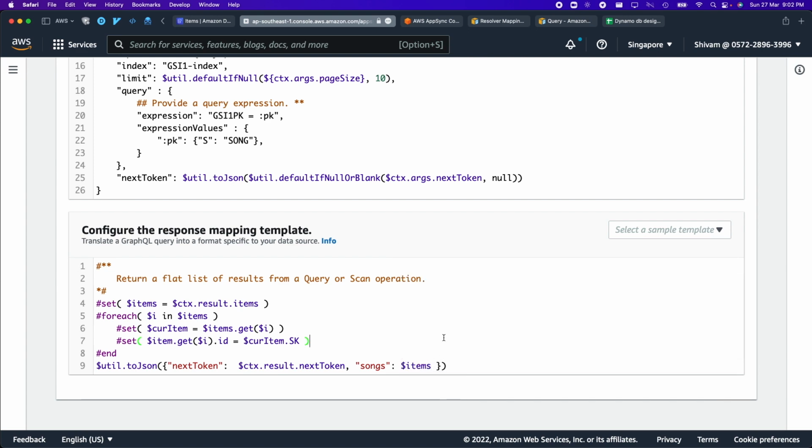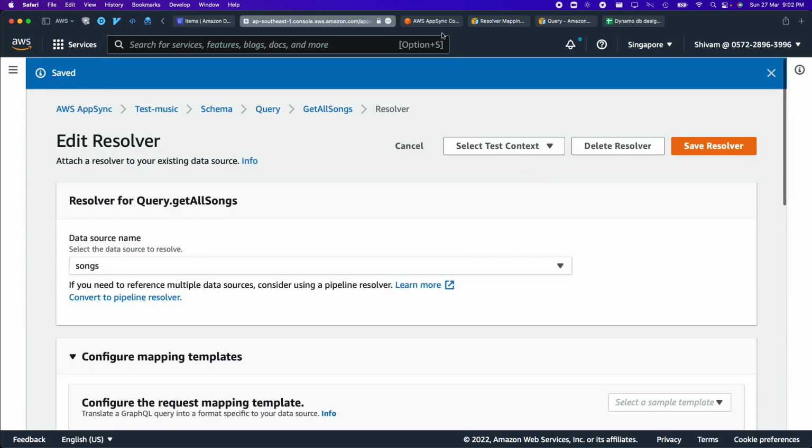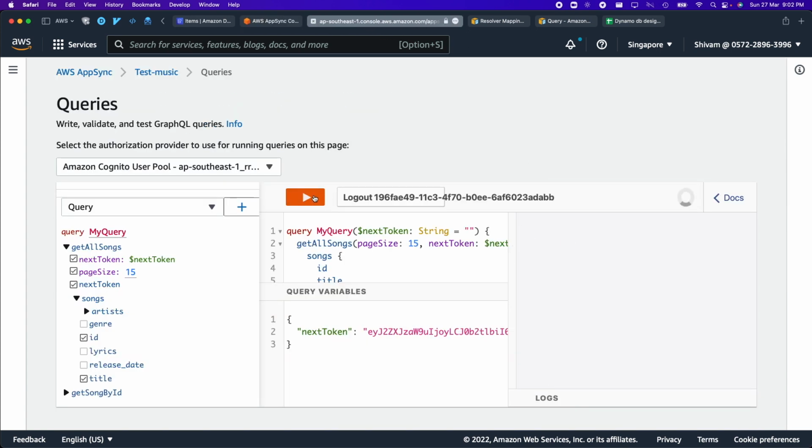Okay, let's save the resolver and run it again. It's still null, maybe caching issue. Still null.